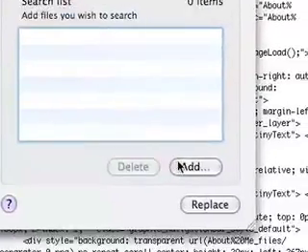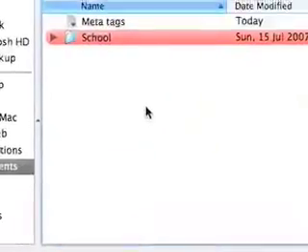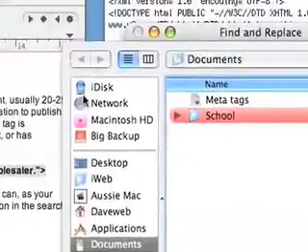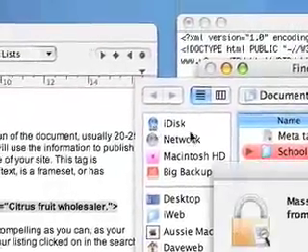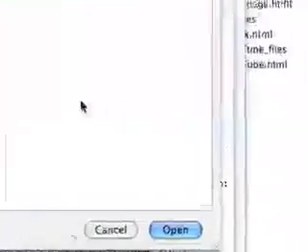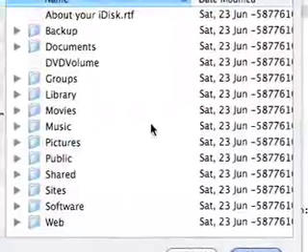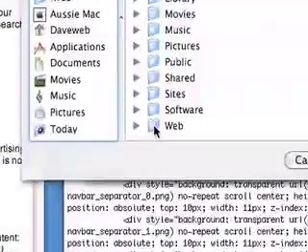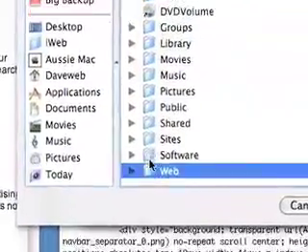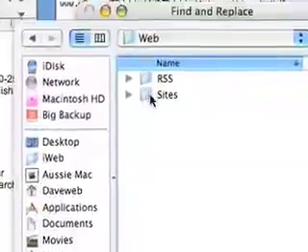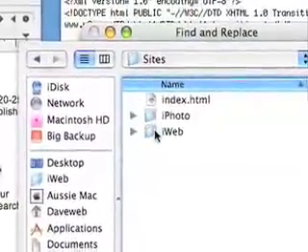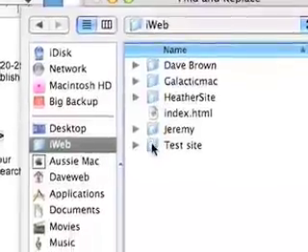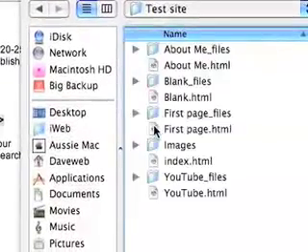Well, it's up to you. You can choose any files you like. Now, in order to do that, I've got to go back to my iDisk. I've got to find the files that I want to add to it. Oops. Web, sites, iWeb, test site.